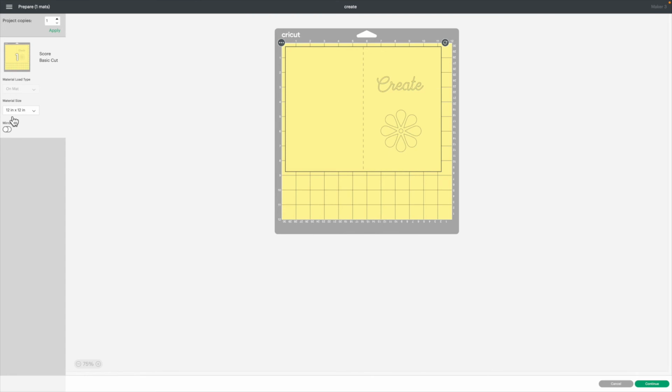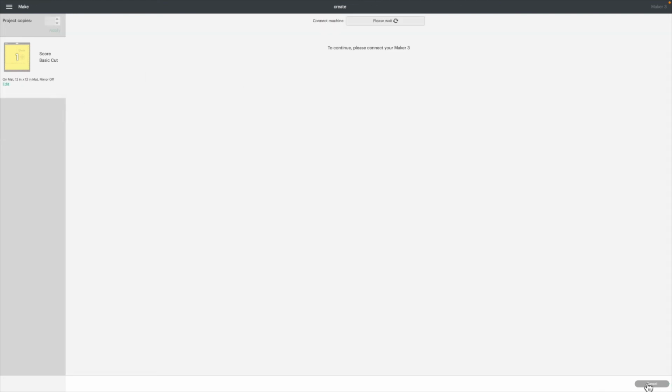In this case, the mat is a 12 by 12, and because we're cutting it out of paper, we do not need to mirror the image. We'll talk more about that when we're making things to go on shirts. We're ready to go. Next is Continue. And in this case, it's looking for a machine. Okay, we will finish this up.